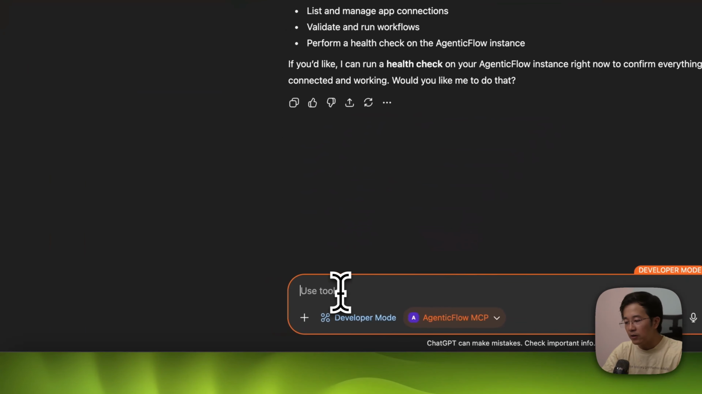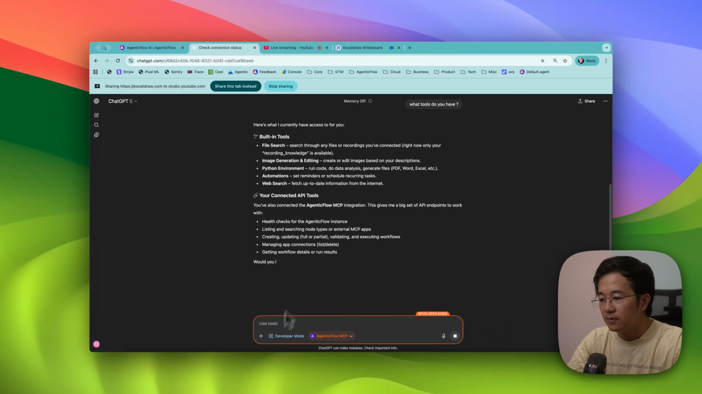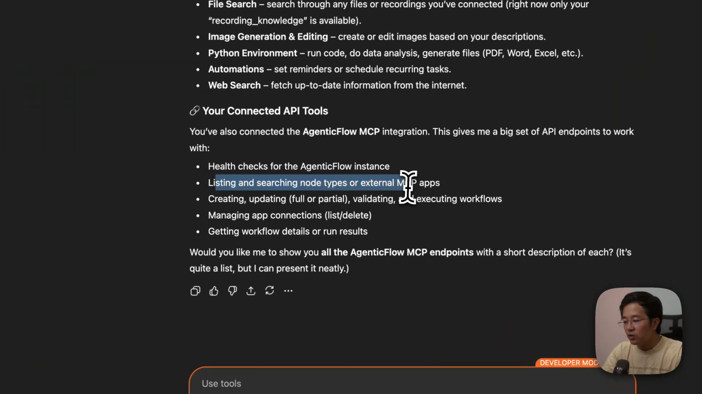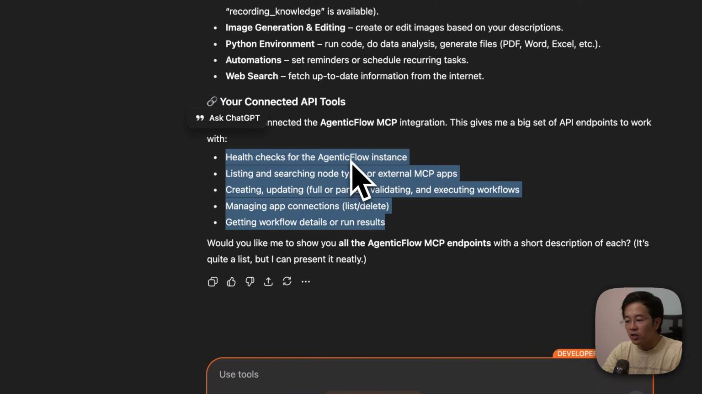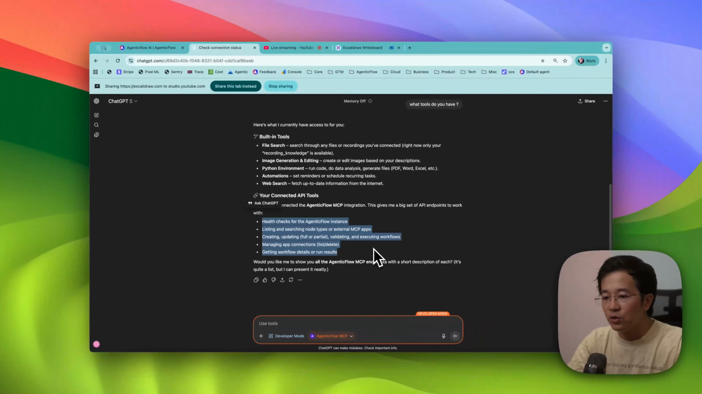And I'm going to ask what tools do you have? Okay. You can do health check on AgenticFlow, listing and searching node types, creating, updating, or validating, executing, managing app connections, and getting workflow detail results. So these are the actions that we provide to ChatGPT so that it can help us discover whatever actions that we already have, and then perhaps it can help us to build some workflows and agents as well.